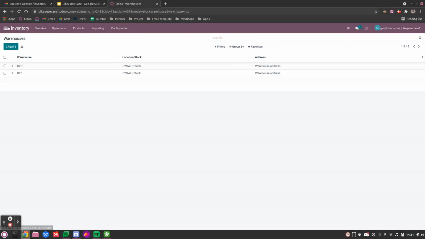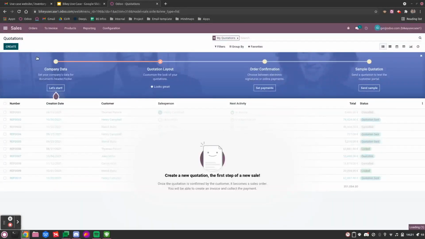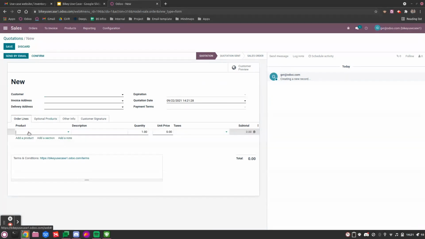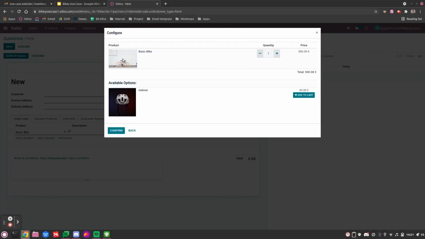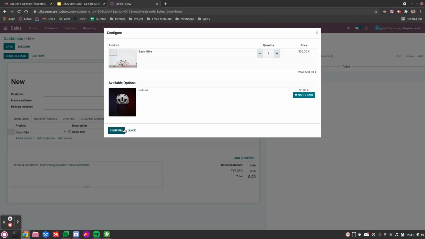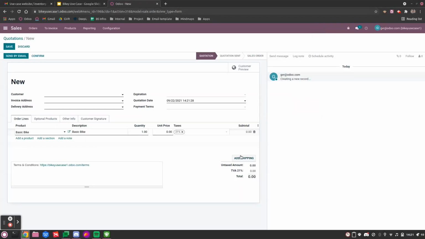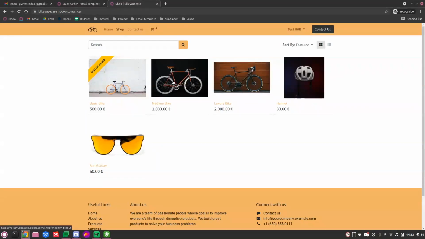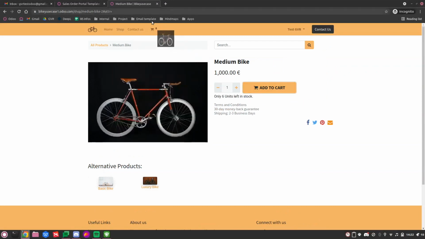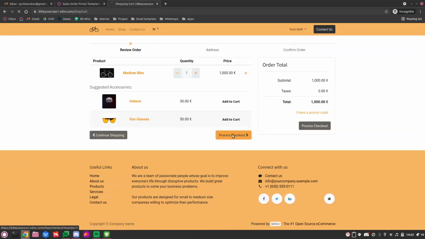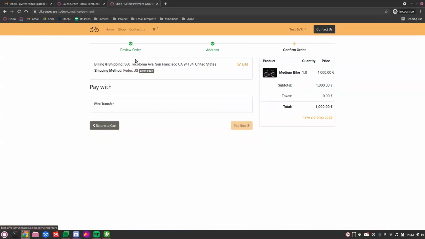When we create a quotation, we have add product, for example, basic bike. I don't want that, I only want my basic bike. I have the opportunity to add shipping. If I am directly on my website, I have the possibility to add a product to the cart. I go into the cart, process checkout, my address is already filled in, and my delivery method appears here. I can now proceed with the payment.